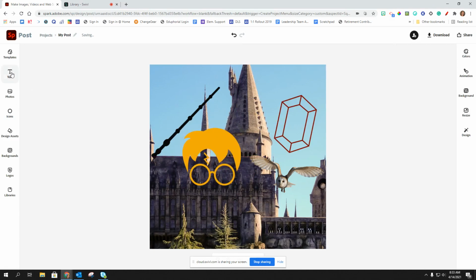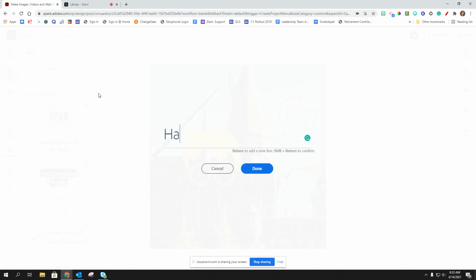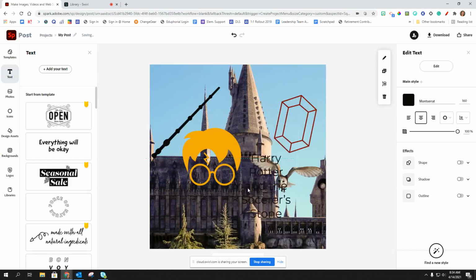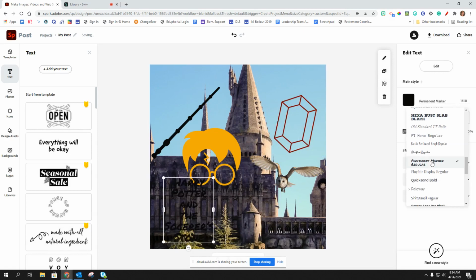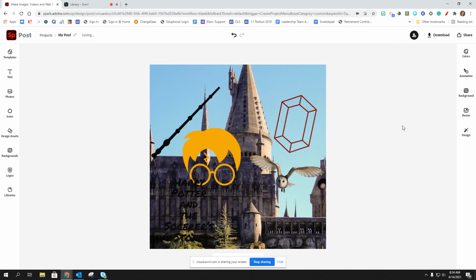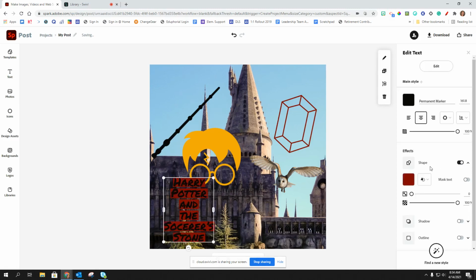And then I can also add text. So there's my text. What I also like to do with my text is I can change the font. I think I used this one. And I can also give it a shape. So I can turn that on and I can change the shape here.